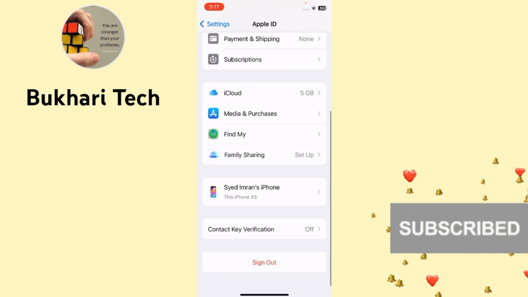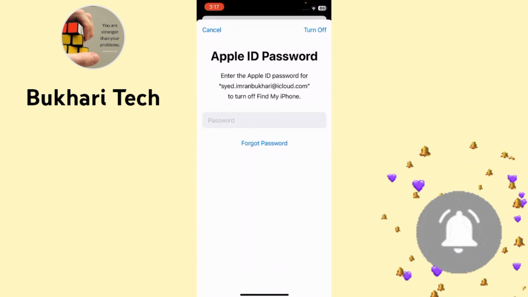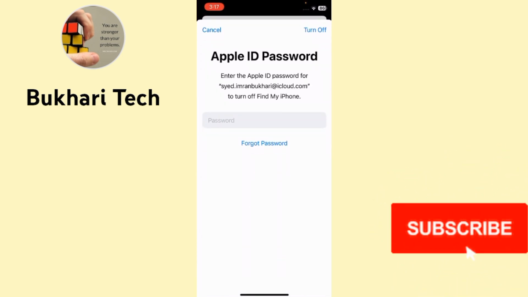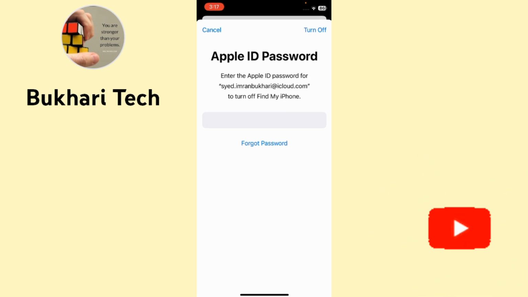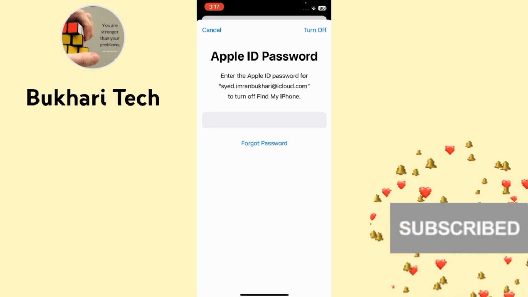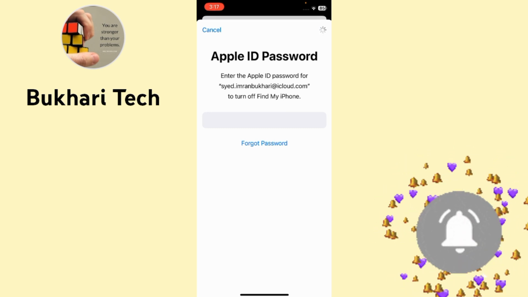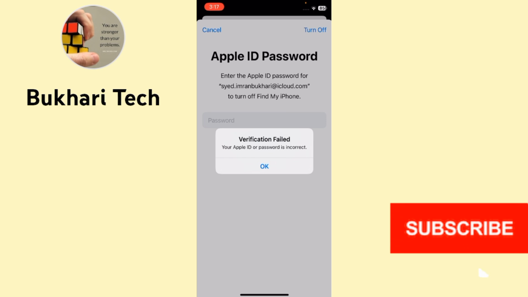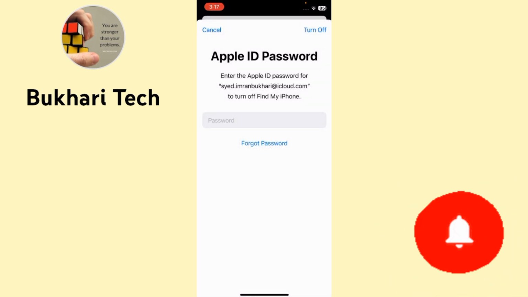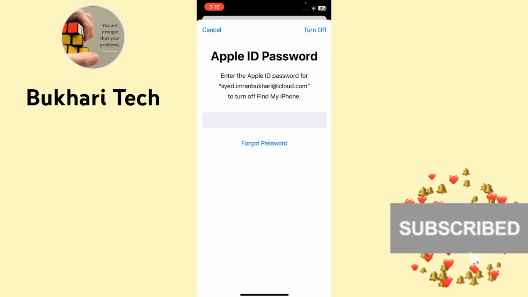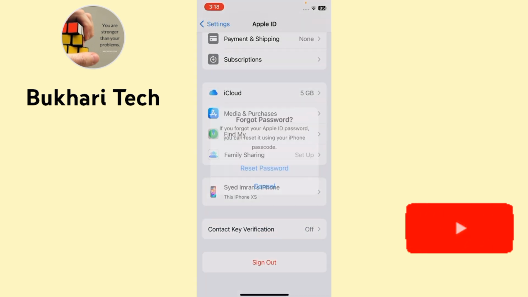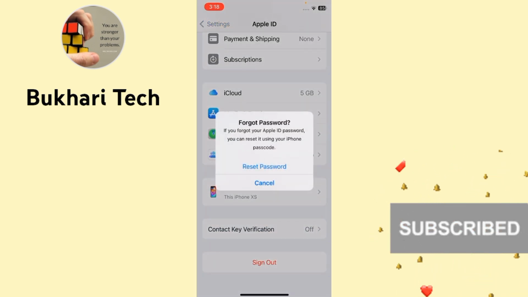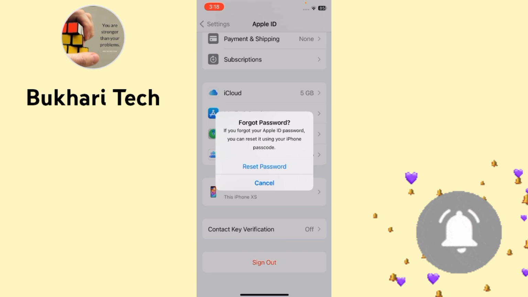Scroll down and tap on sign out. So two times enter any password. Tap on turn off. So tap on OK and again tap any password. So tap on turn off. So friends, this option is available: forgot password.